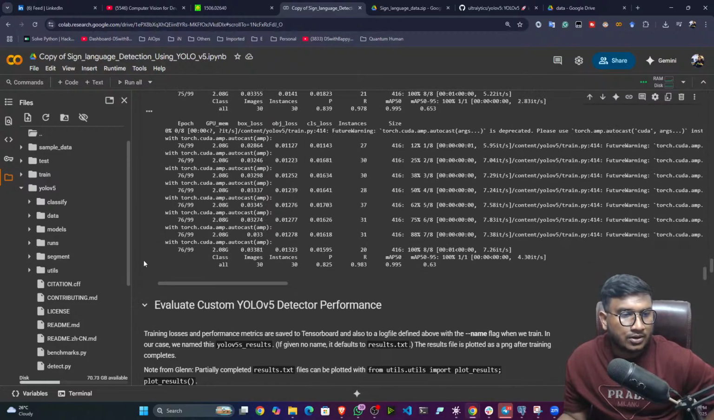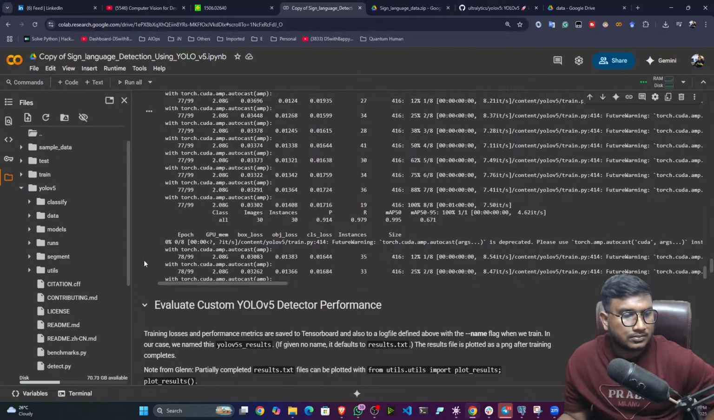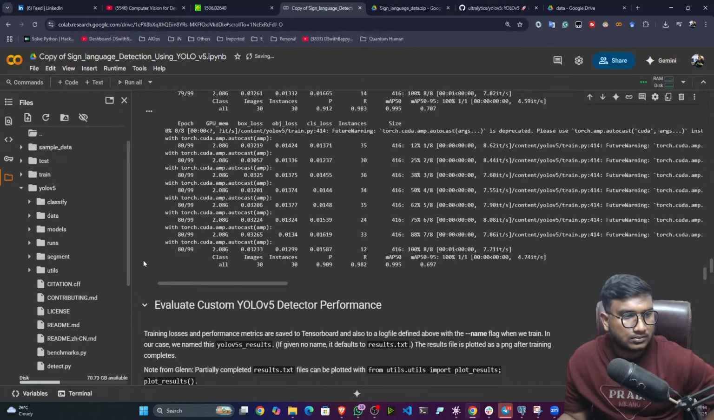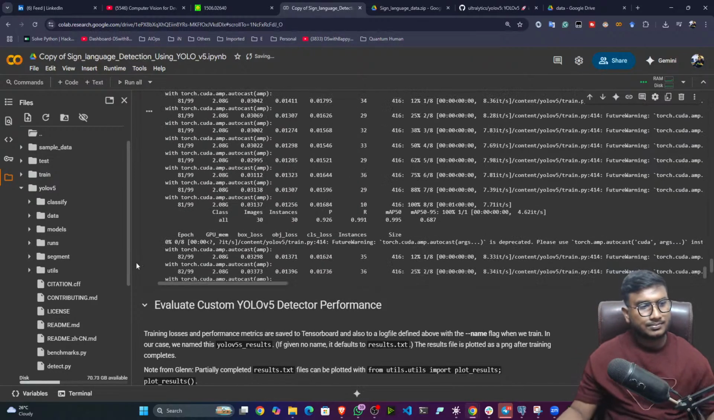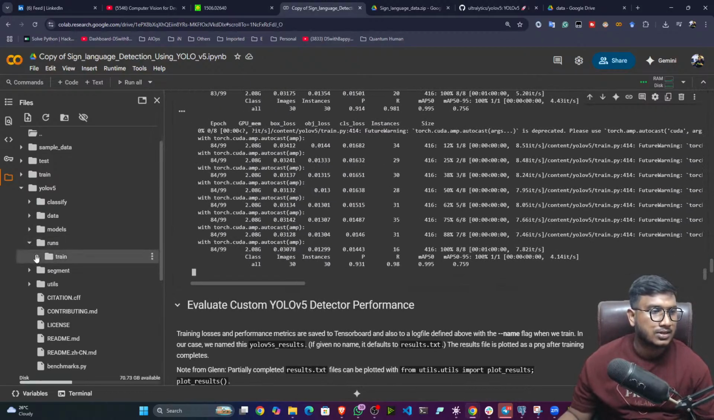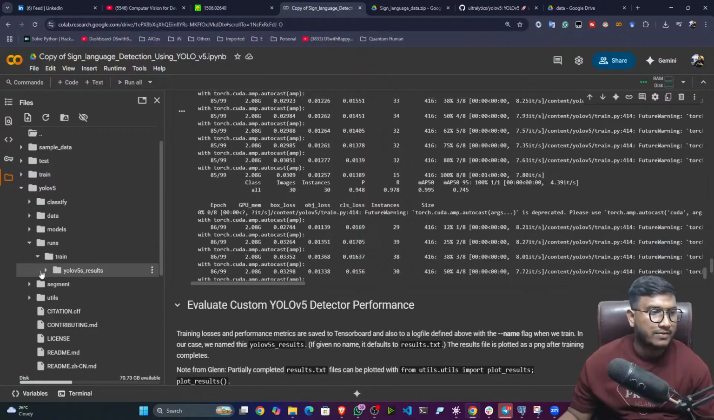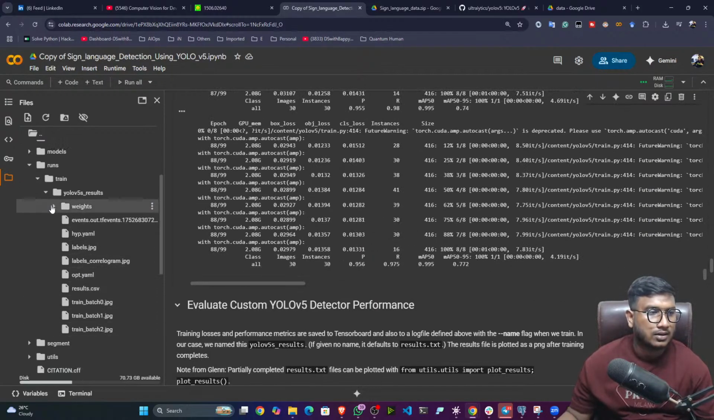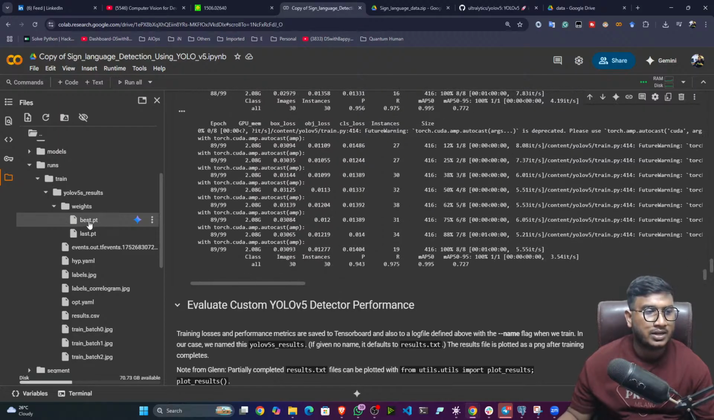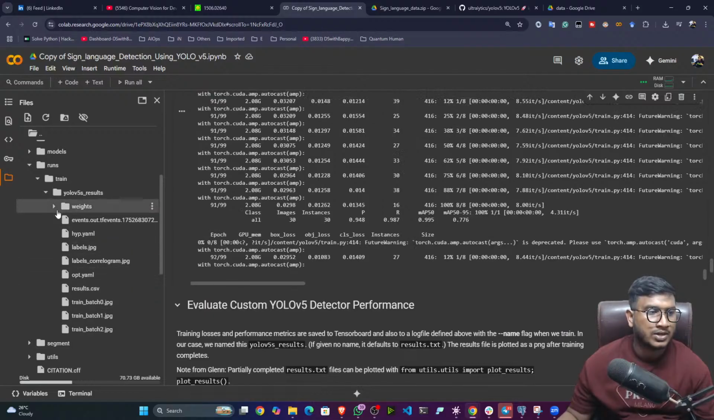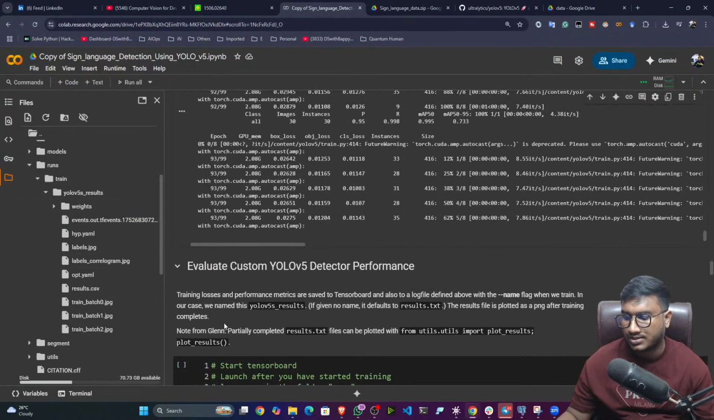Still training is going on. If you refresh here, you see it will create a runs folder. Inside runs, training, YOLOv5s results, all the artifacts will be saved here. This is your weights, best.pt, this is your trained model, and here you have some metrics as well. I'll show you these metrics.